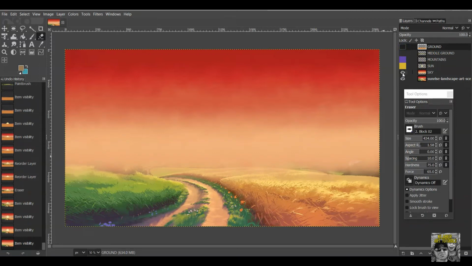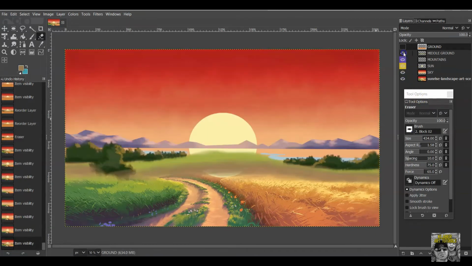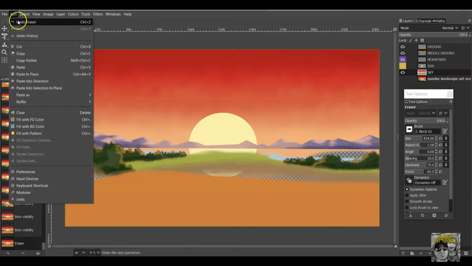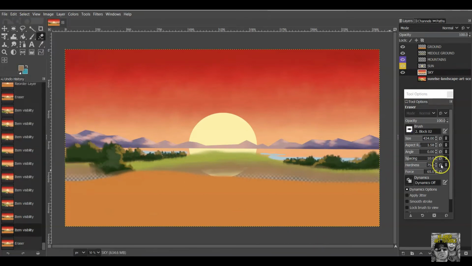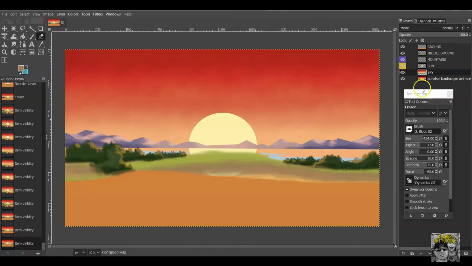Turn off. Got the sky right there. So what is happening between the sun? Something happens. I still need to fix this kind of part right there. So I'm trying to figure out on the sky what that is. I think it's the sky layer. So if I get the sky layer and erase this part, yep, there's nothing there. So edit, undo. Like I said, I'm still learning this software too.